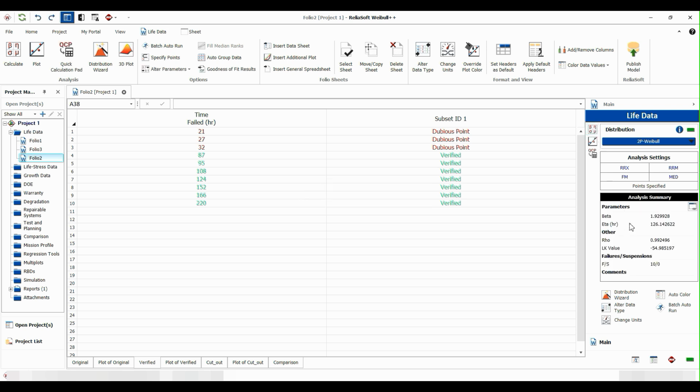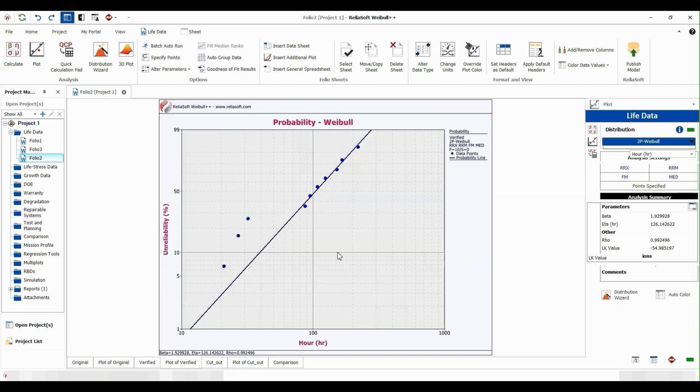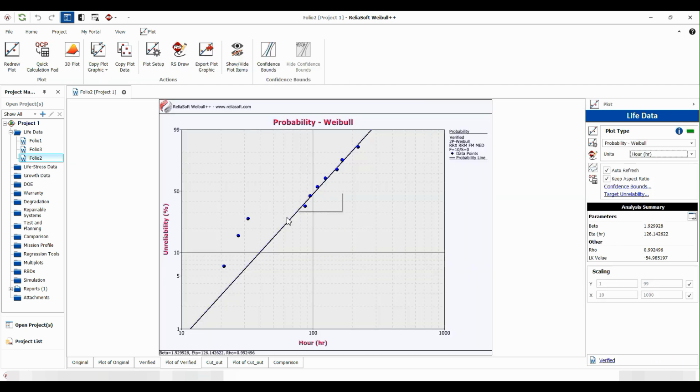So we have a different result, and we can also look at the graph. The graph has changed from the previous one because now it tends to fit only the verified data points. It does not completely exclude the dubious data points, but the regression line fits only the verified data points.